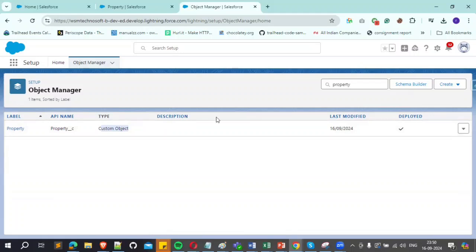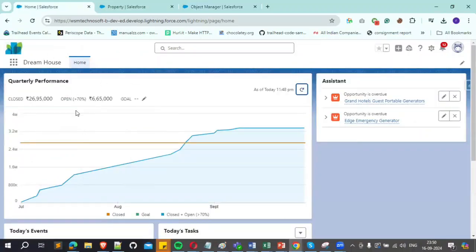So what is the difference between standard and custom? You can understand by the API name. If you are getting __c in any API name, then you can easily understand that this is a custom object or custom field. When we create a custom field, you will get an API name with the __c suffix. Clear? Okay, so we have created one custom object by the name of dream house. Like this, we can create a custom object.